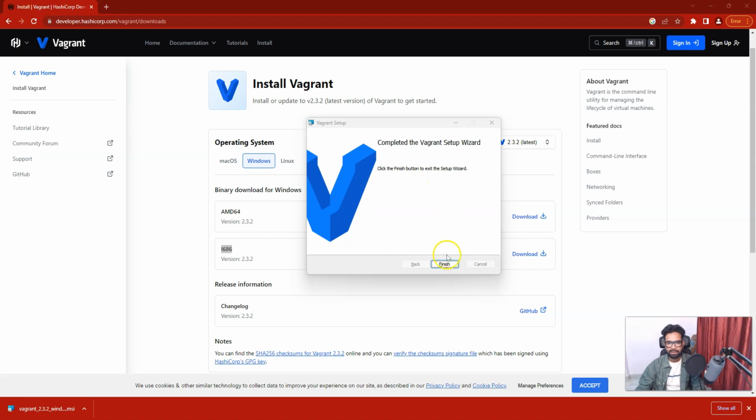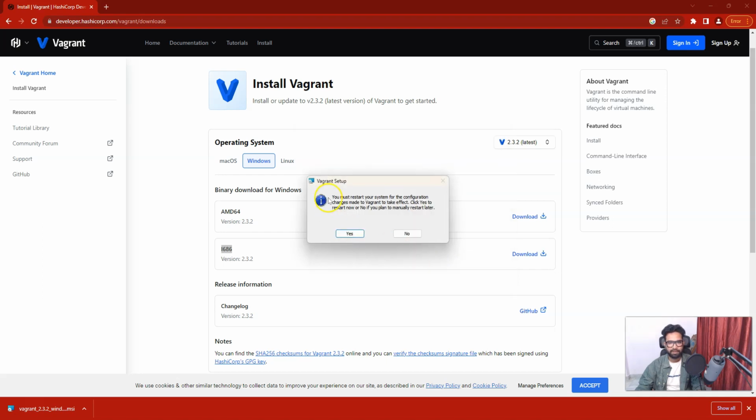Okay, so let's finish. And if you see here, once Vagrant is installed, it will take a reboot for setting up Vagrant and starting the service.